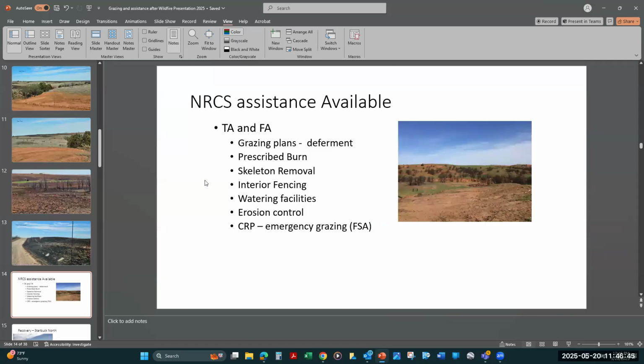A slide here to go over just some of the assistance that we've already talked about. We have some technical advice, which is always free and available. If somebody just wants to contact the office, we'd be happy to come out and take a look. We do have some financial assistance, mainly through the EQIP program. And some of those things include grazing plans, which may include a deferment that growing season right after the fire.